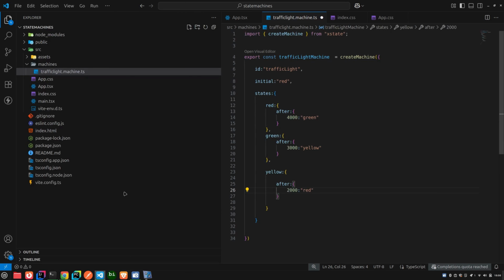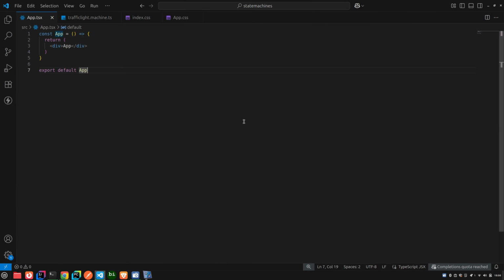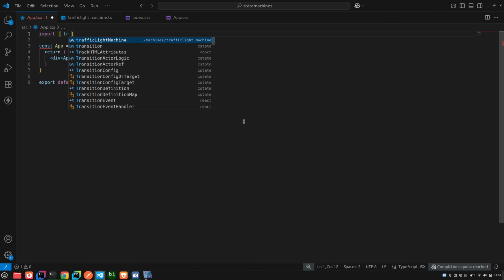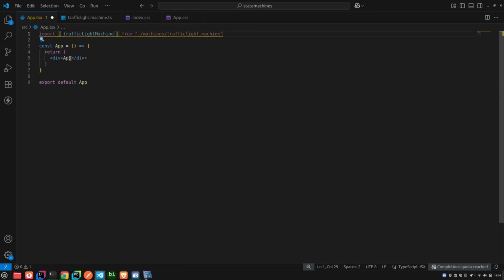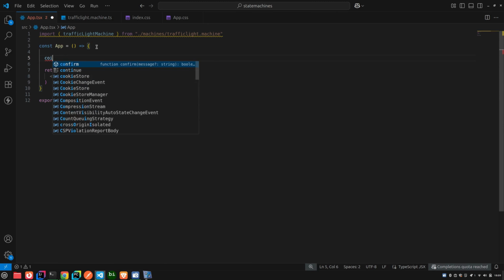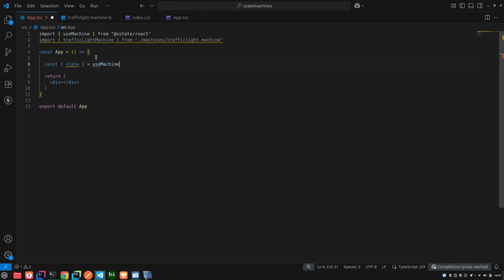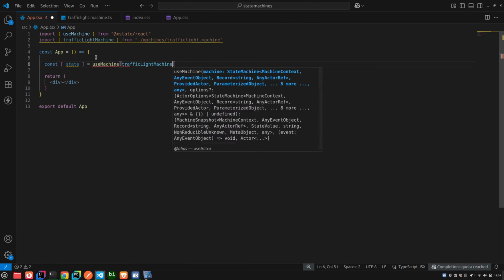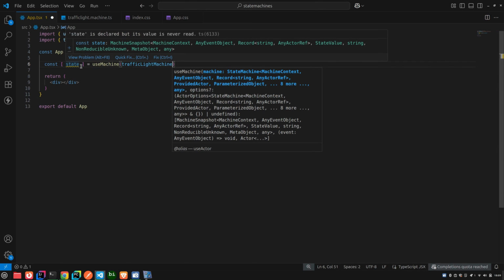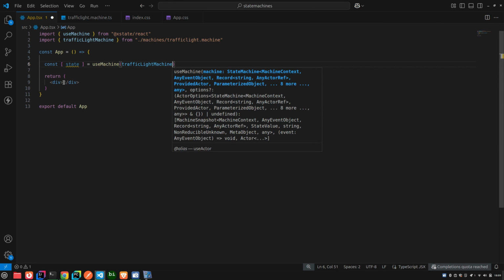Now from there, I just want to keep it as simple as possible when you are beginning. So I go back to app.tsx here. I'm going to import our traffic light machine. Now I want to know the state. So const state is equal to useMachine. Which machine? We are going to use the traffic light machine.